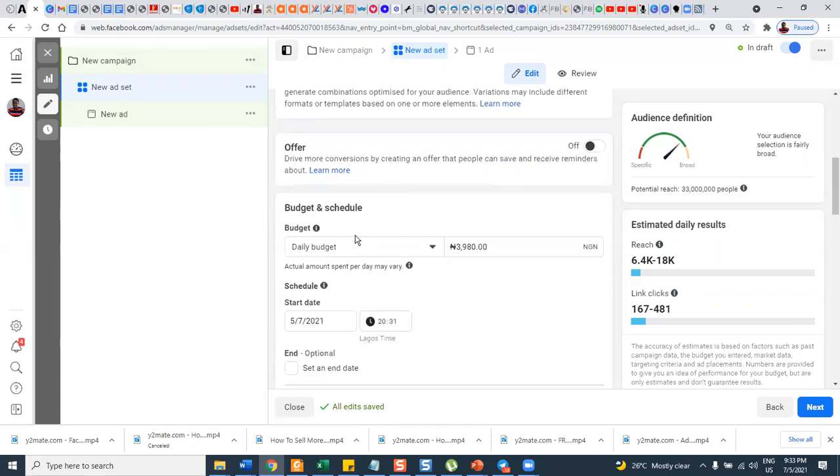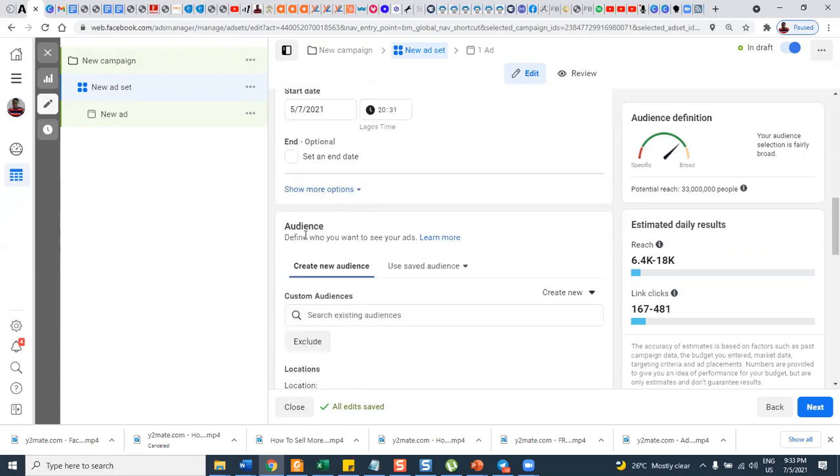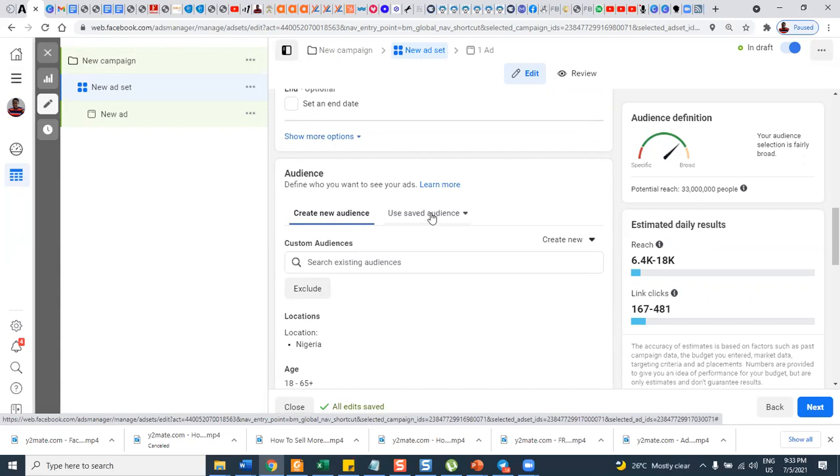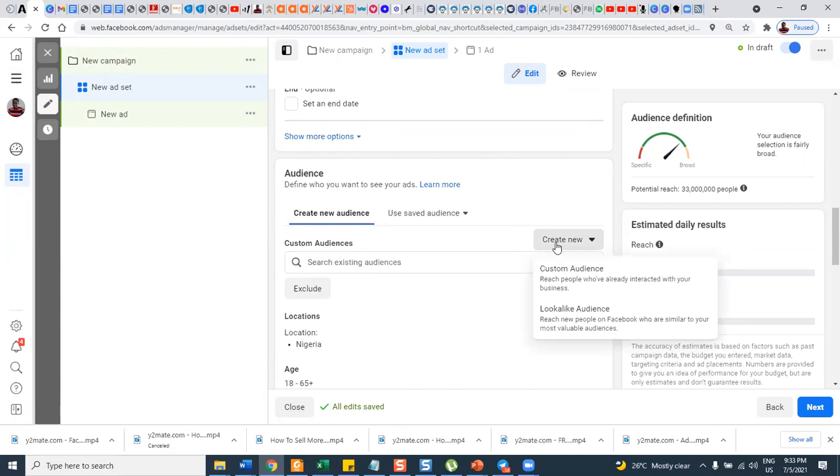Then we come down to audience. This is the audience we have. You can use this audience, or you go to the audience we saw on the tools. When you get to create new audience, we have this. Then we also have saved audience. You can come here and create new. Under this create new, you can come to custom audience. You want to create a custom audience, you want to create a lookalike audience. So let's go down.